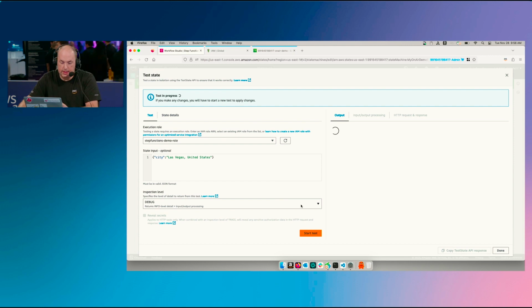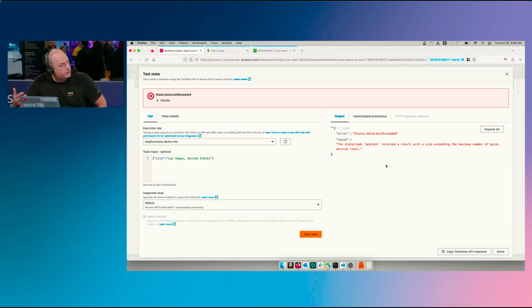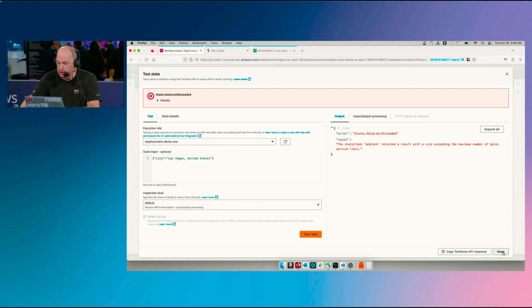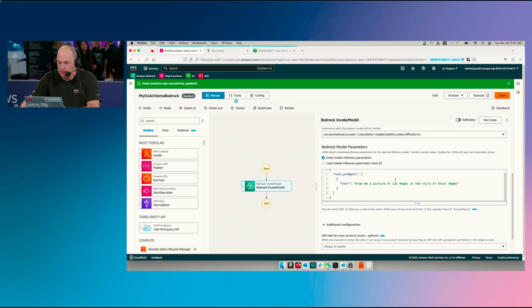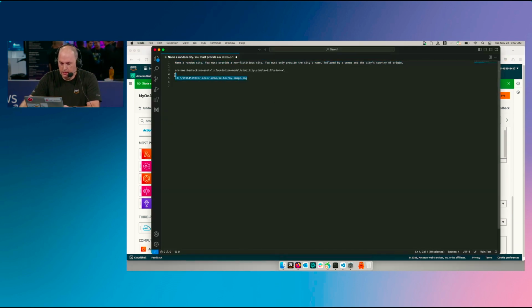Now I'm going to try this, and it's going to call off to Stable Diffusion. You're going to notice that it fails. The reason it fails is that the response exceeds the size limit for state payload that Step Functions has. This is part of what we did as part of this integration: I'm just going to grab the URI here that I prepared before.